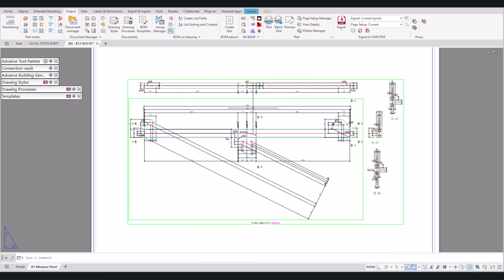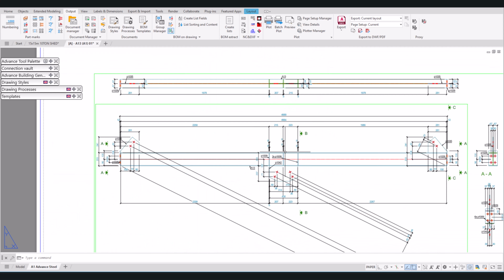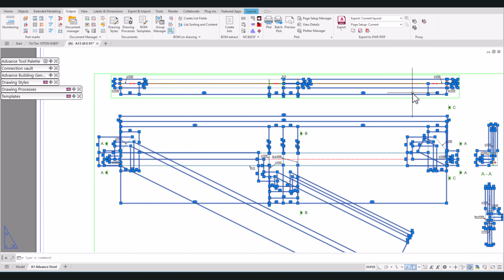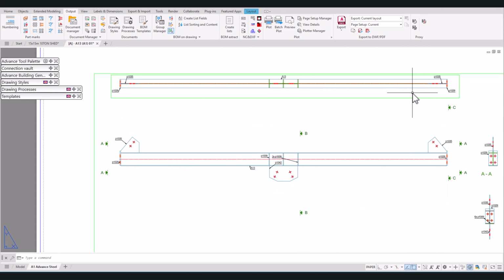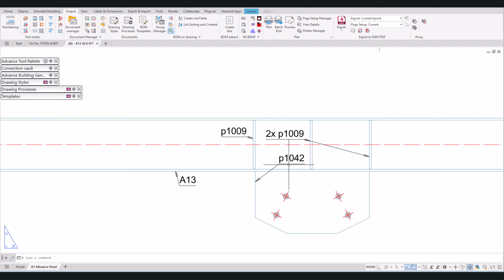This is our drawing. As you can see, it tried to dimension, but it didn't dimension the way I would want. It's not clean. So what I usually do is select one dimension, right click, and select similar, and then delete all the dimensions. You can keep some of the dimensions that you want, but I prefer to delete all the dimensions.